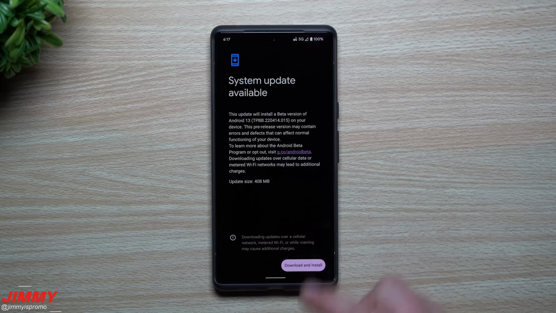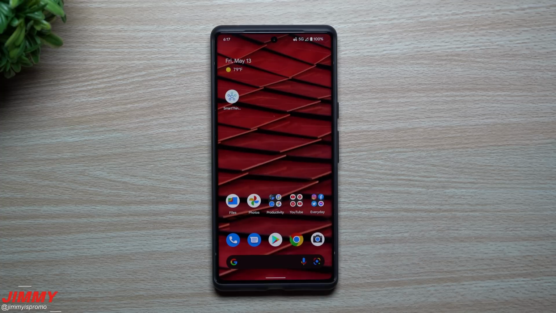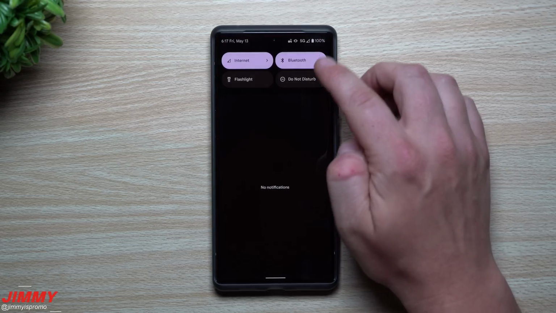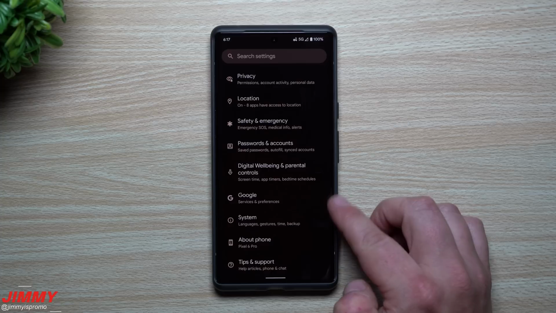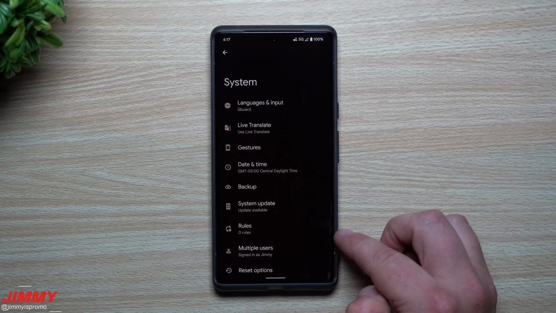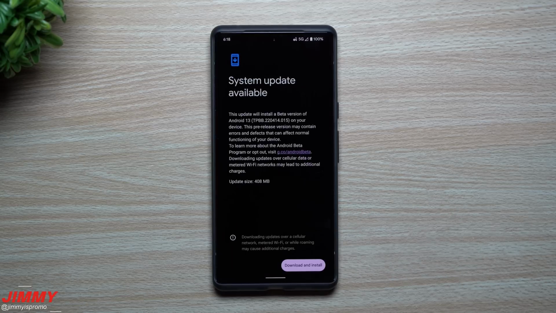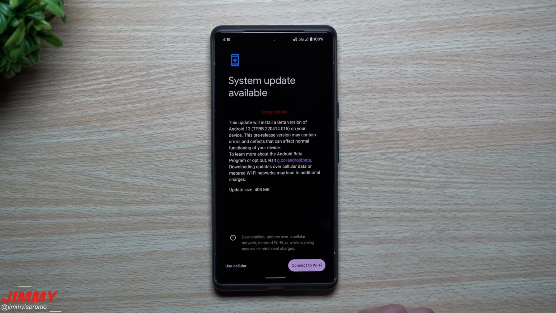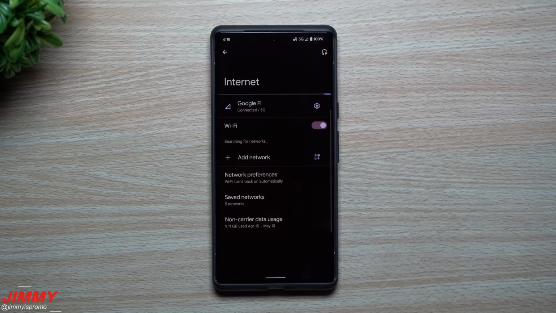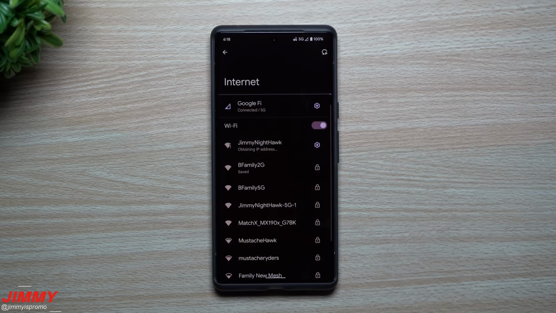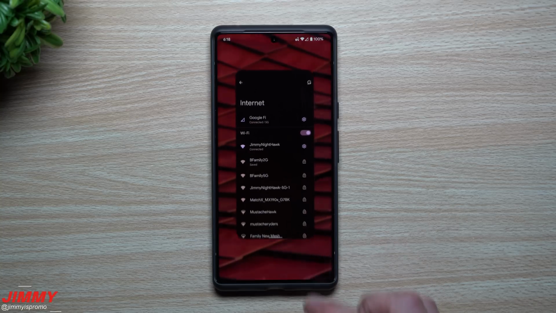Now if you wanted to see where this update is, maybe you have the original beta version but you didn't see that there was an update, all you want to do is head inside of your settings. You're going to scroll down to where it says system, and then underneath system, this is where you go to system update. It'll find it there. You want to download this, get it installed. You do want to be connected to Wi-Fi. So once you are connected to Wi-Fi, you'll have a more stable connection. Plus, it also allows you to stay in that one spot without you having to drive around going from tower to tower, possibly losing signal.